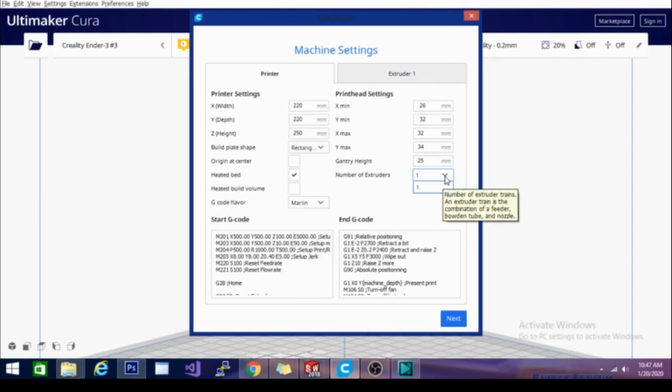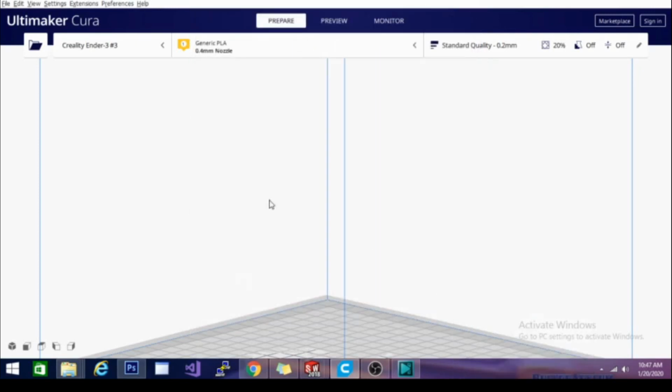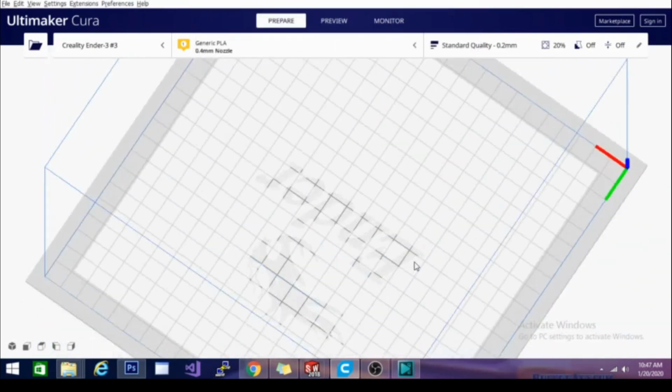If you have more than one extruder, you can go in and change the number of extruders, and you might be kind of distracted or thrown off by this origin at center. You want to leave that unclicked. If you click that, it will print the model at the corner of your bed and not at the center, so it seems kind of backwards, but just trust me, go ahead and leave that unclicked. We're going to hit next, and now our printer is all set up.